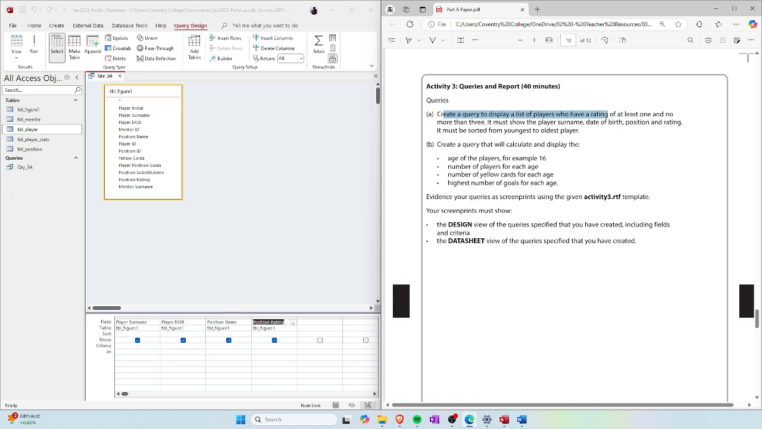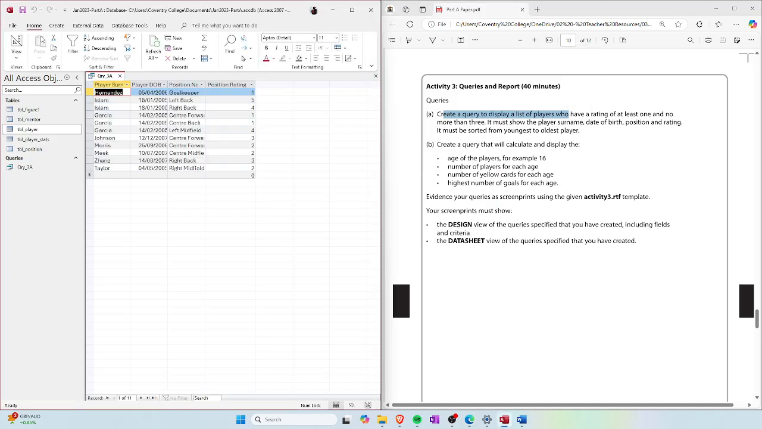Create a query to display a list of players who have a rating of at least 1 and no more than 3. So in player, position, rating, currently when I run this, this is the information that I get.